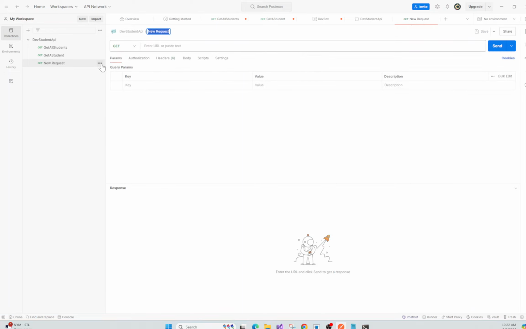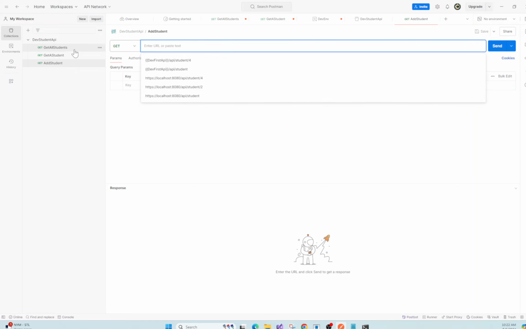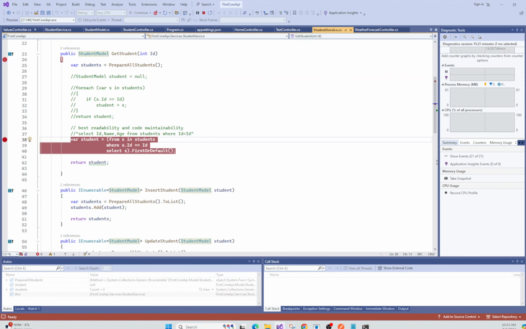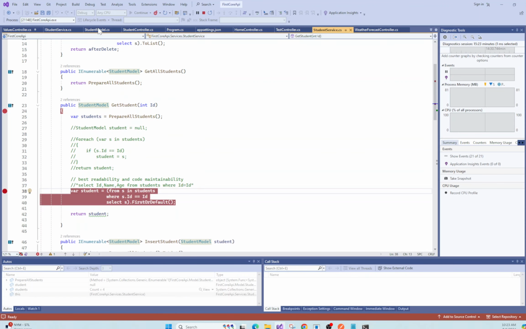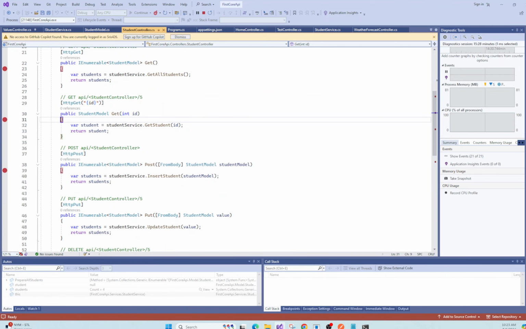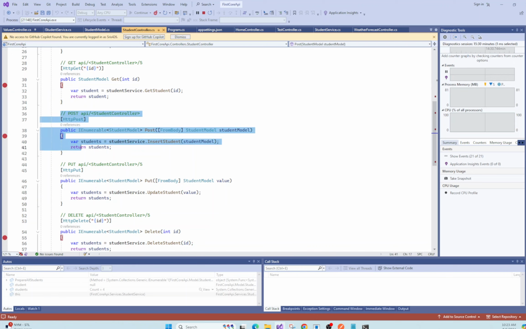So this is for a new insert or add student. Okay, so here this is a get method, and add student is a post method. If you see, this add student is a post method, right? HTTP post method.